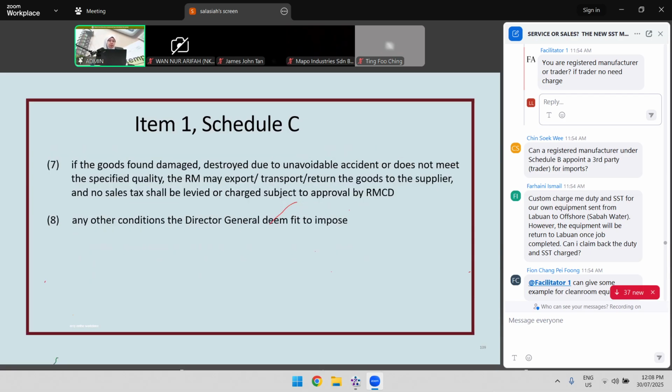We have improved. We have made some amendment to this Schedule C, where now we allow you that if the goods found damaged, whatever goods that you purchase with exemption, for example, your raw mat or the components, if the goods are damaged, destroyed due to unavoidable accident, or does not meet the quality that you want, you may export the goods back to the supplier, or if you buy it from a RM, you may just return to the supplier, and no sales tax shall be levied or charged, but it is subject to approval by RMCD, by customs.